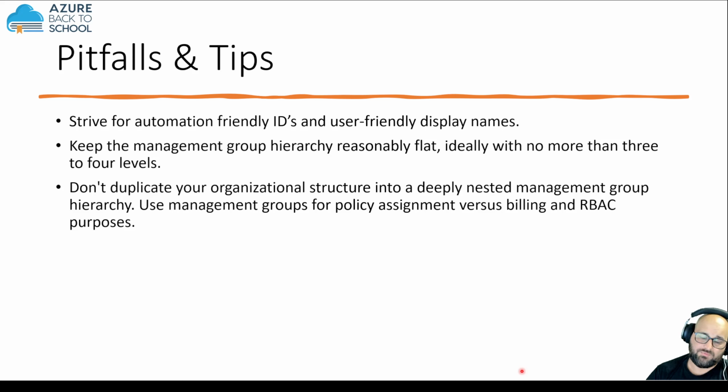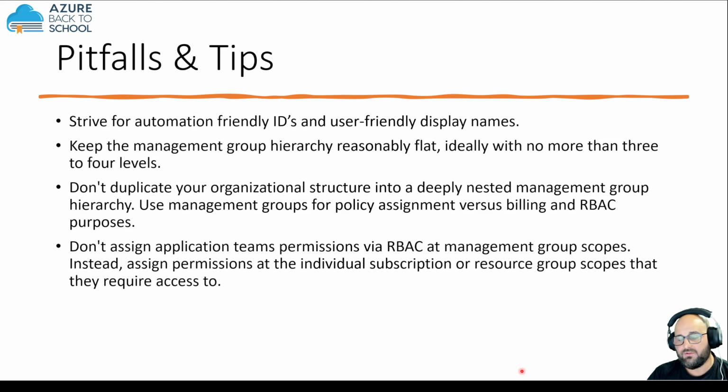And use management groups for policy assignment versus billing and RBAC purposes, obviously. Don't assign application team permissions via RBAC at management group scopes. If you have an application team for a specific landing zone or workload, don't use management groups to organize them. You're going to end up with a very complex structure, difficult to maintain. It's not its purpose. There are other techniques to support this. If you want to, assign it on an individual subscription or resource group level. And we can do that through vending of subscriptions, very easy.